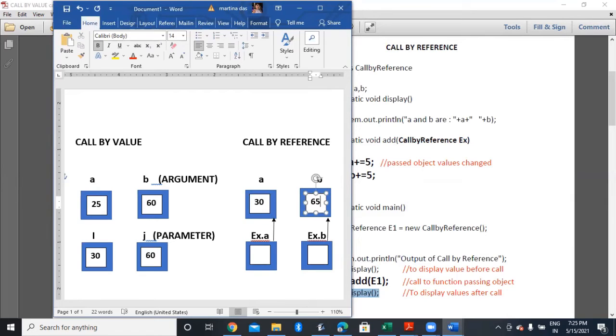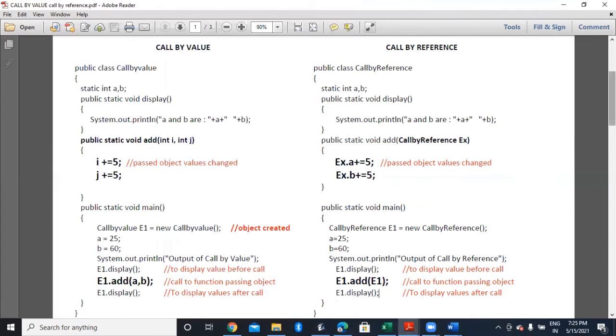In call by value, the values were passed from the argument to the parameter. Whereas in call by reference, a reference is made from the called value to the calling value. So you can see the changes. We will see one more program to understand it more clearly.